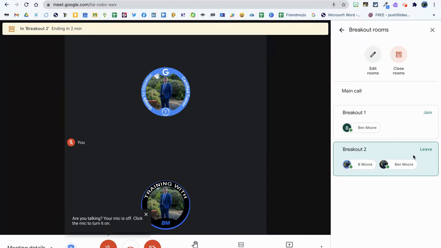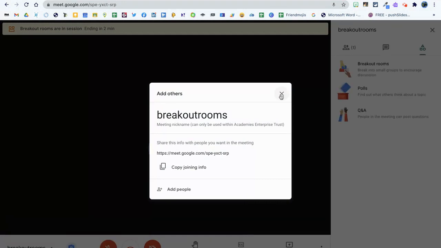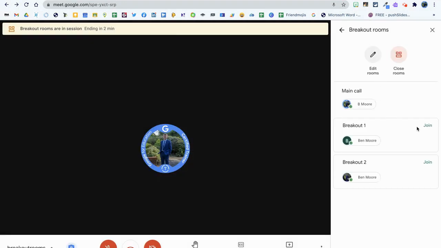Now, if I need to go back to the other room, I can click leave. I'll leave this breakout room and I'll return to the main room, the initial room that we all started in together. So you can see I can hop into each individual breakout room very simply by going to the breakout rooms and clicking join.